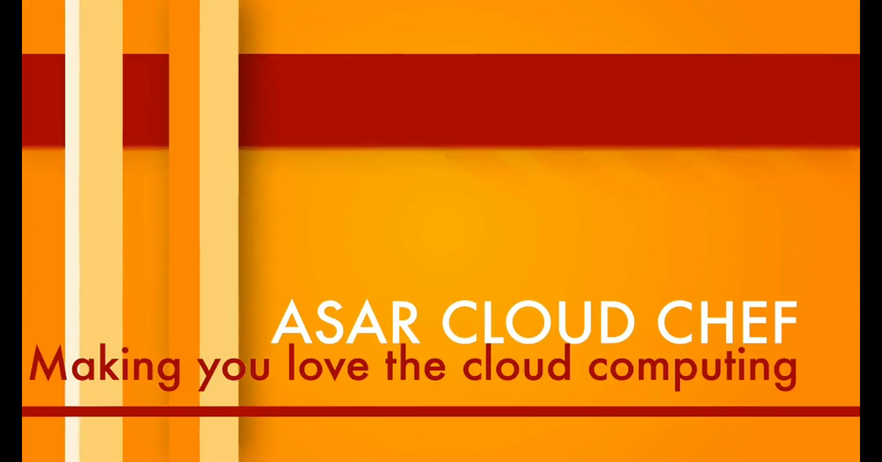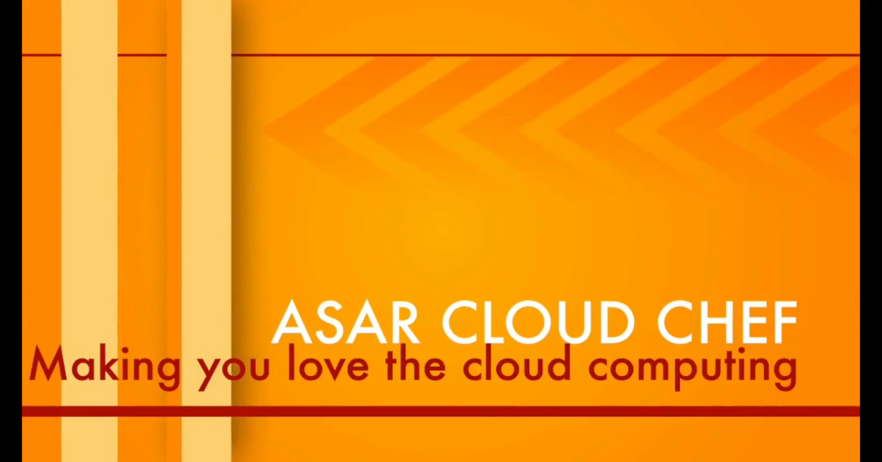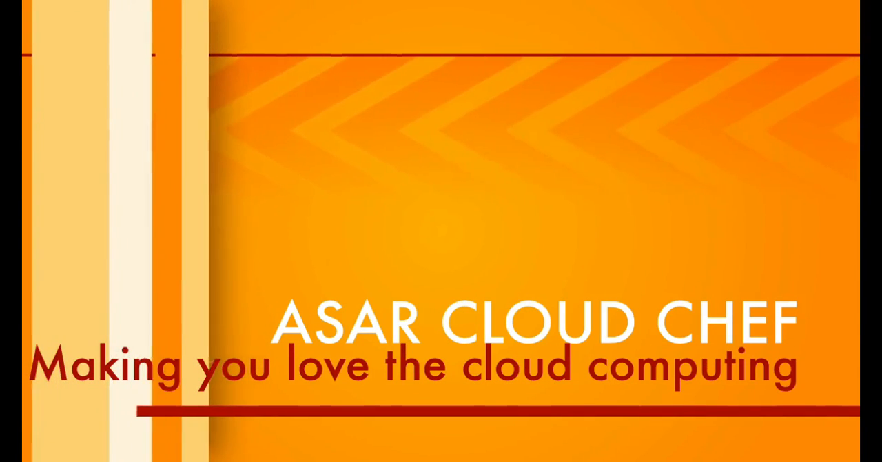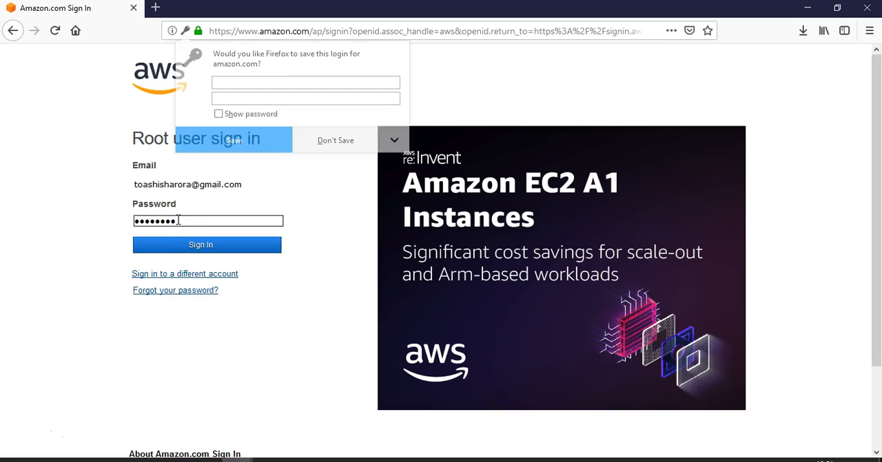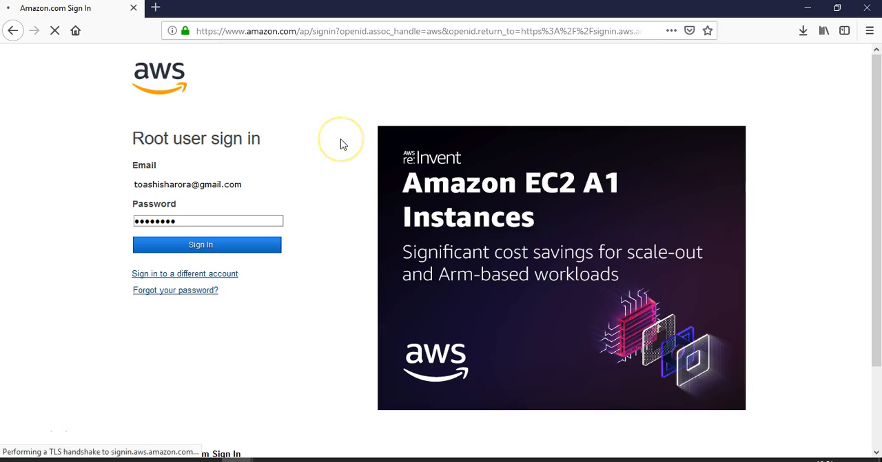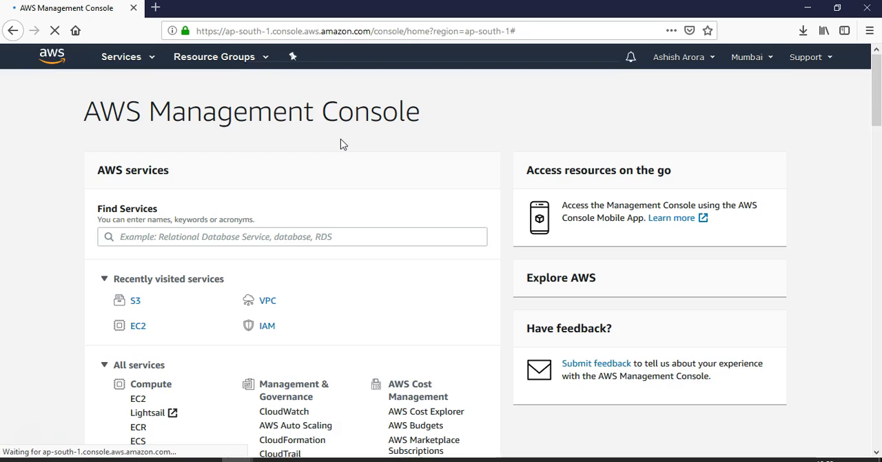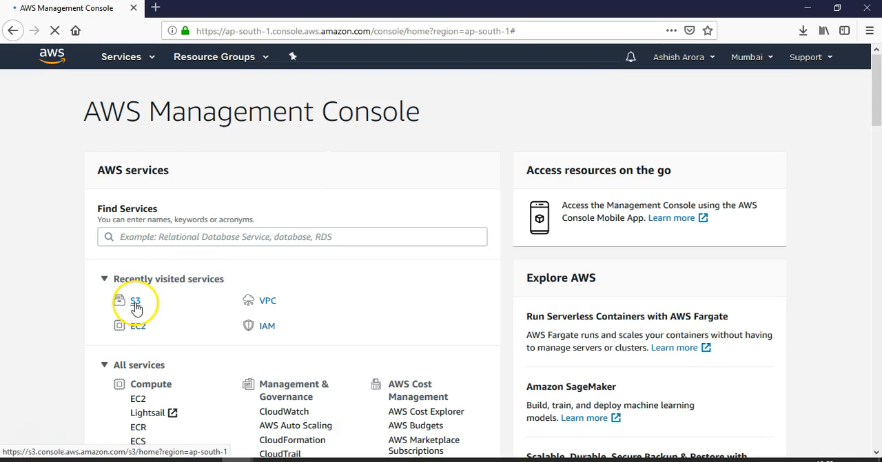In this video, we will see how to do version control on AWS S3 bucket. And for this, I have to log on to the Amazon console and take it from there. Okay, this is the user ID and password I mentioned. I click on Don't Save. Recently visited services will show up here. Click on S3.